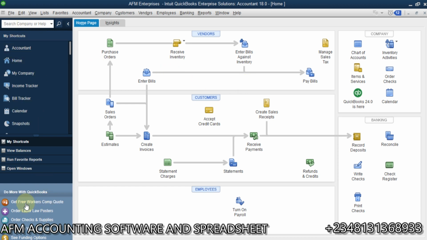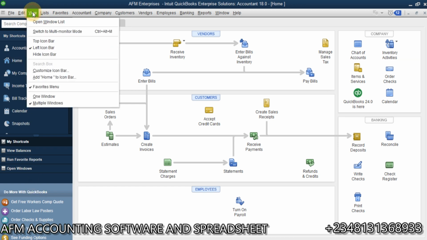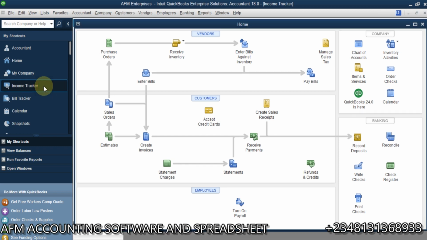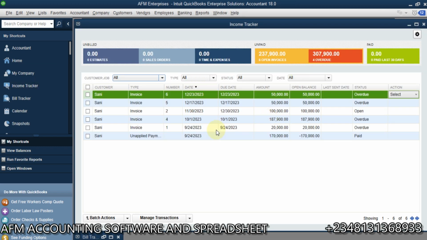If you are not seeing this window, you can come to View here, then you click either left icon bar or top icon bar. So this is an icon bar, and now it's on the left icon bar. That's why you're seeing it to the left of this window. So I'll click on Income Tracker. From Income Tracker, you have all the transactions you have so far that are not settled.